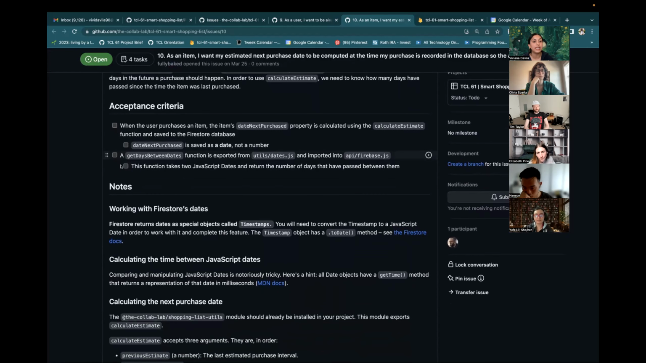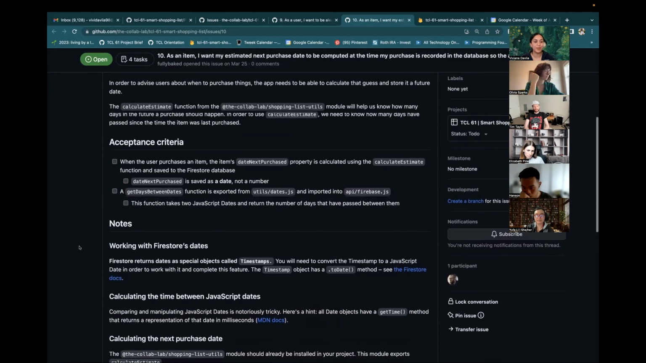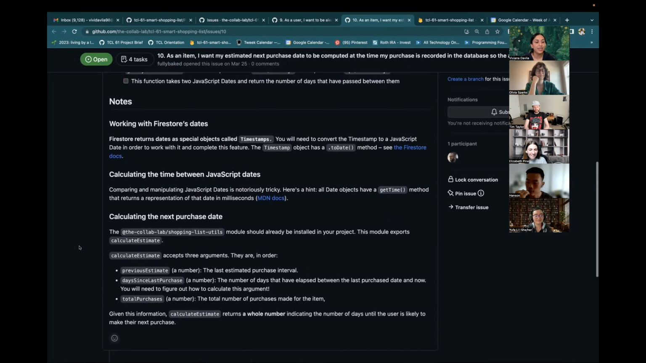And then you should create a days between dates function exported from utils date.js and imported into API Firebase.js. This function will take 2 JavaScript dates and return the number of days that have passed between them. Okay, so that's a lot, but there's some notes to help.